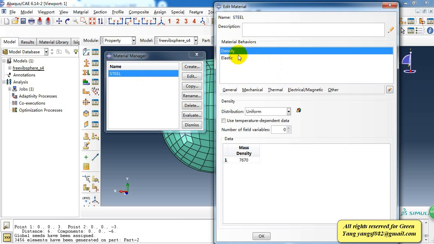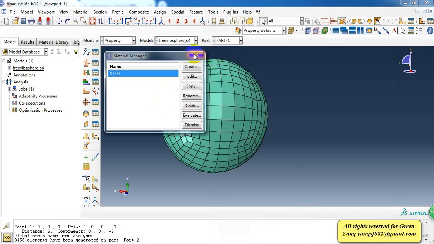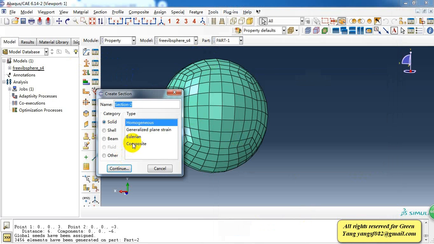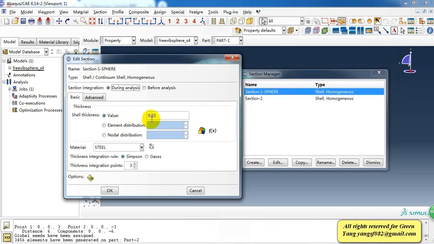We need to input the density and elastic parameters. Density is about 7670, and the Young's modulus is 180 gigapascal. The Poisson's ratio is about 0.333. So here is the material. Then we create a shell property, and this property includes the thickness of the shell. Let me check it, and it is 0.03.